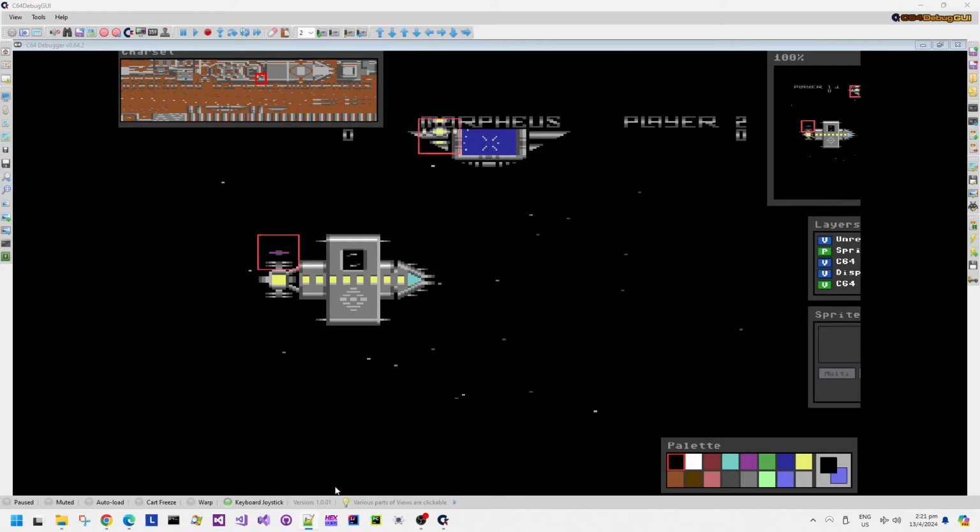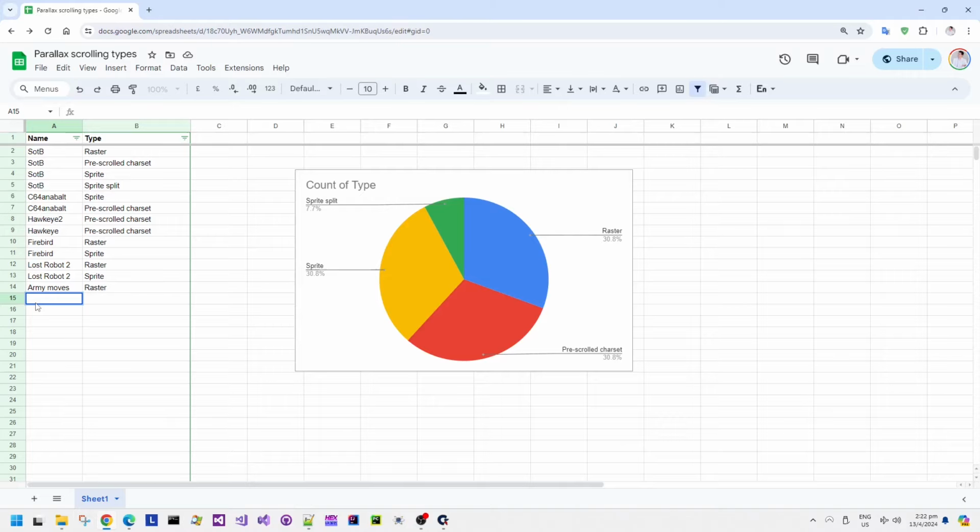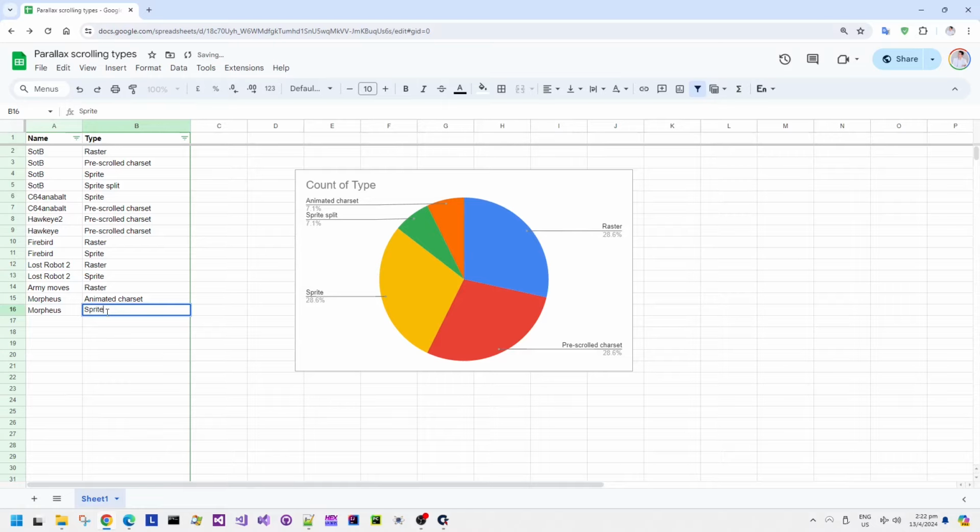I will link the Morpheus video that I did previously in the description for this video, and that goes into a lot more detail about how the character set is computed at runtime. But I think we could say that it's an animated character set. Animated in this sense meaning that it's animated by the code rather than being a pre-scrolled character set which offsets a particular screen position, like in Hawkeye and Shadow of the Beast. So we have the animated character set and also a sprite-based layer for the mothership, which scrolls off.